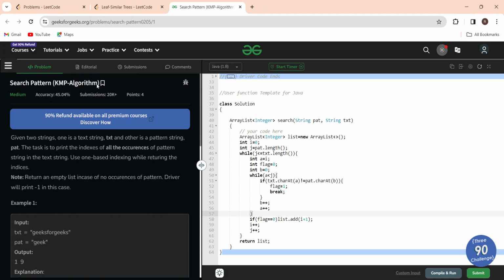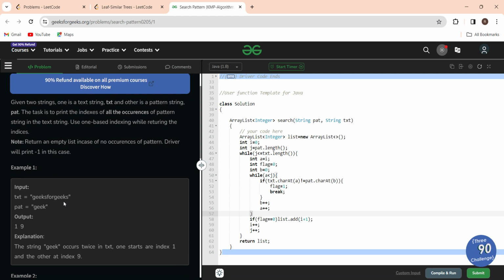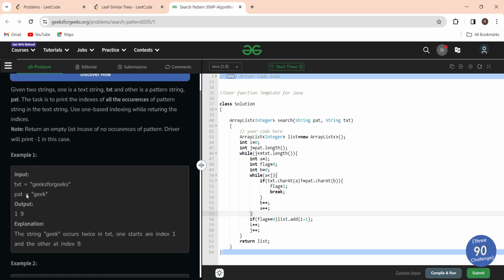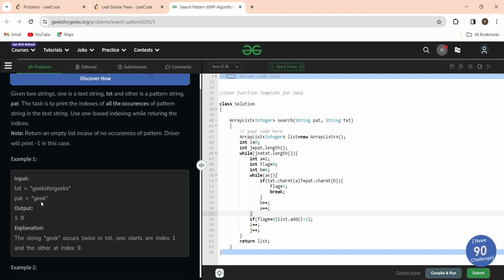Coming to the GFG problem, it is Search Pattern using the KMP algorithm. We are given two strings: one is the pat string, that is the pattern, and the other is the text string, which is the main string. We need to check the occurrences of the pat string in the text string, and return the indices of those occurrences. For example, the pat string is "geek" and the text string is "geeksforgeeks".